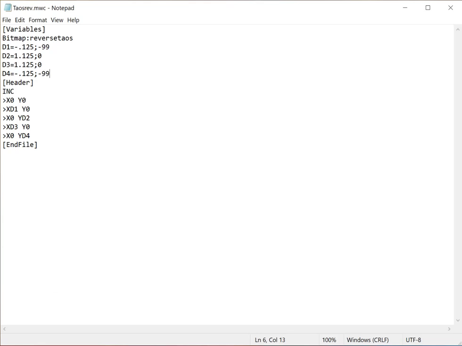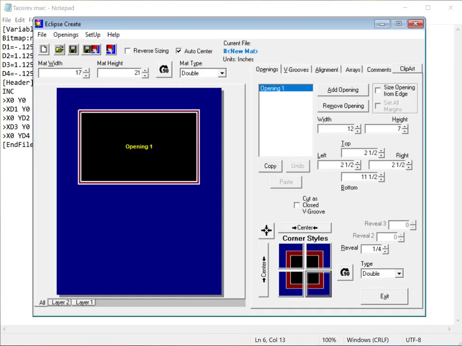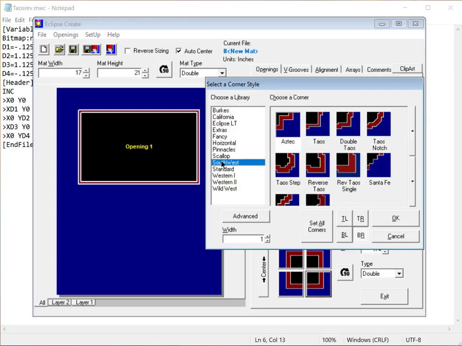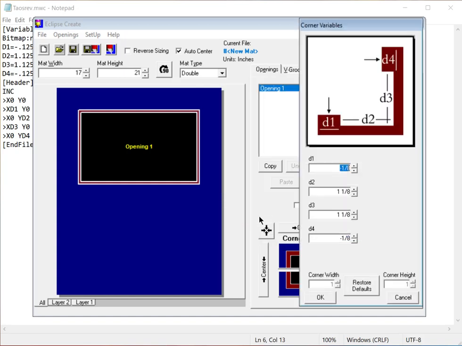So let's bring the Create software back up. Now let's go back to our corner. Let's click on the Southwest Library. Let's click on Reverse Tahoes and Advanced. And D4, we're going to set it to 0 because we want it to go straight down.